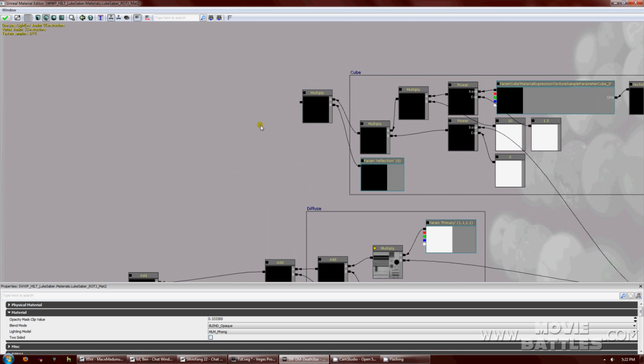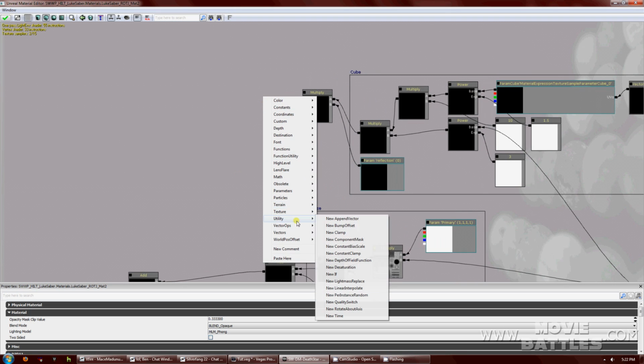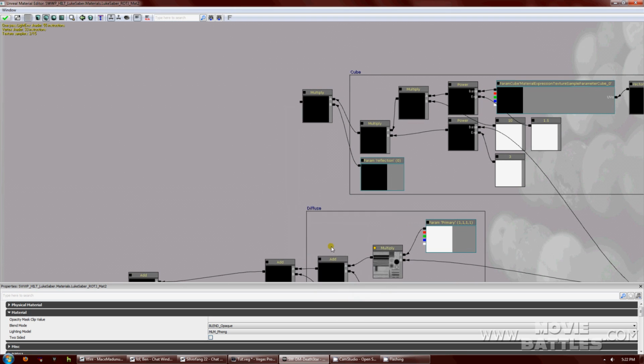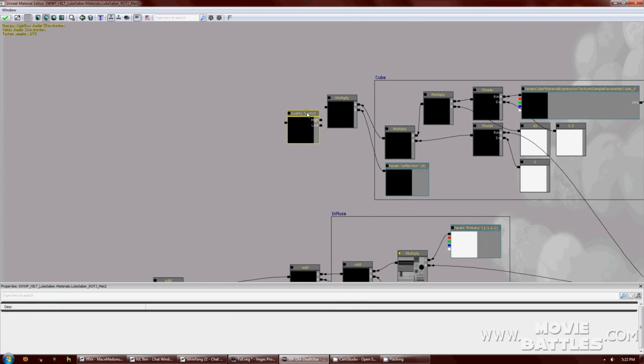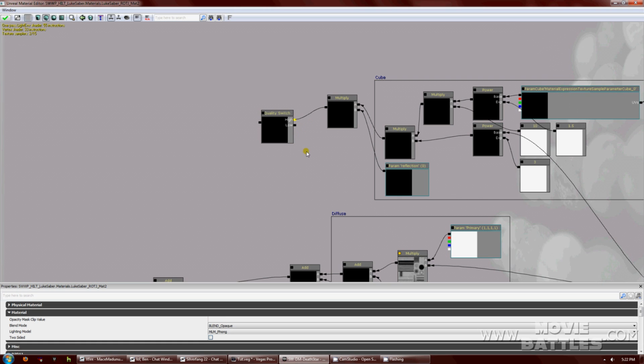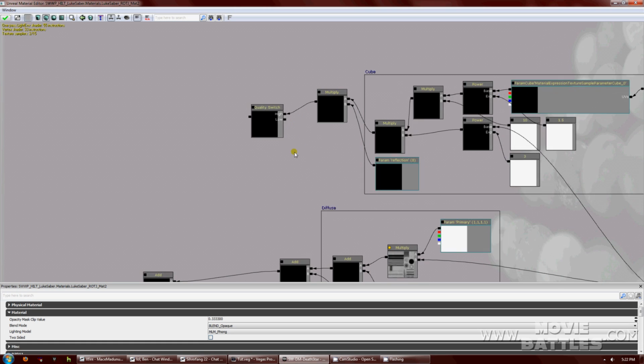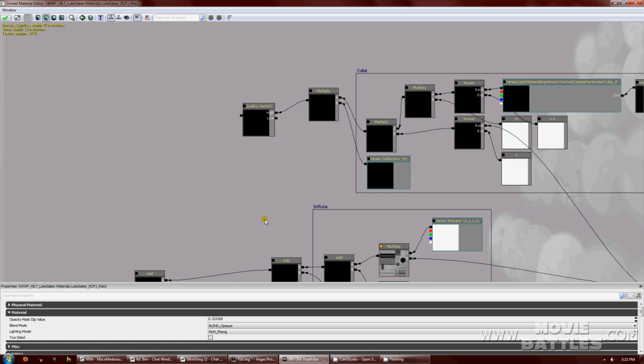Next to the multiply, you can go into utility and create a quality switch. This will allow users with lower end computers to use high and low quality materials. This is not a requirement, this is something I am doing for my personal sake. You do not need to do this.